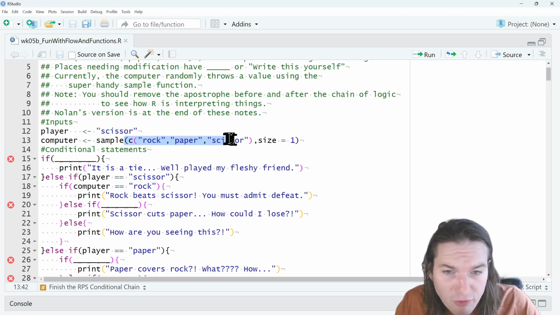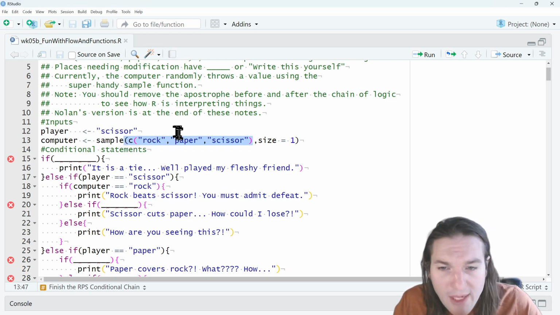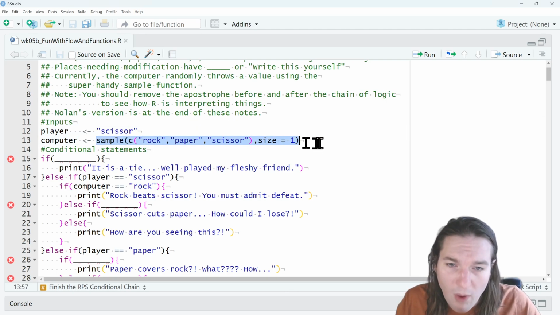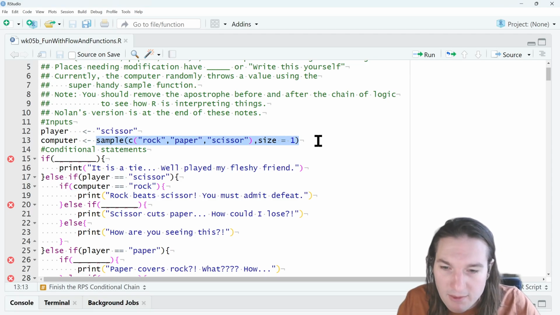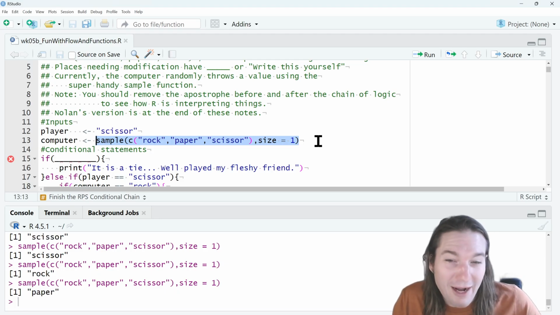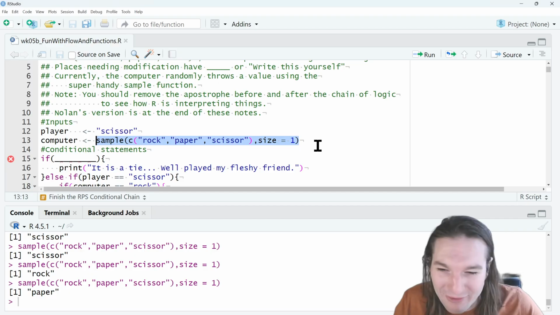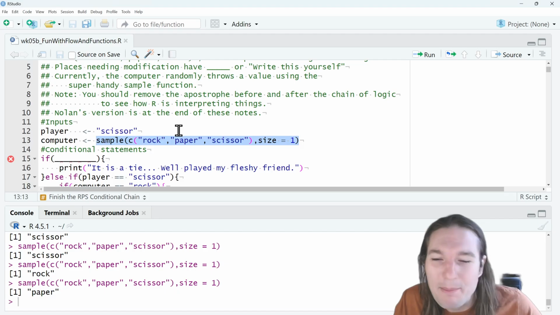So this is a sample function here. I'm first combining these three character values into a character vector of length 3. I'm then sampling it once in order to generate things like scissor, rock, rock, rock, rock, scissor, scissor, scissor, rock, scissor. Wow, technically I could go on for a very, very long time without ever seeing paper. It was a 1 in 3 chance, but it took me quite a while to see one. But this is what it's doing.